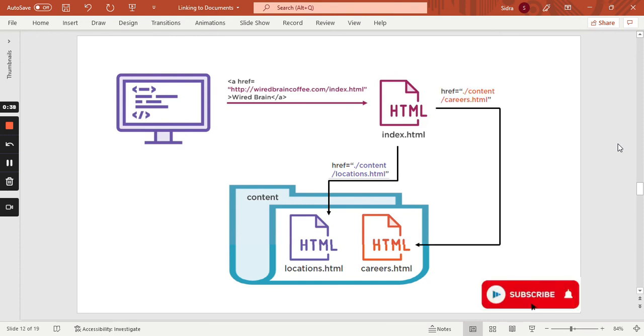This period, or dot, at the beginning of the URL says start in the current directory. Then we reference the content directory and the locations file. Likewise, to access the keywords.html, we would use a very similar path with just a different file name.